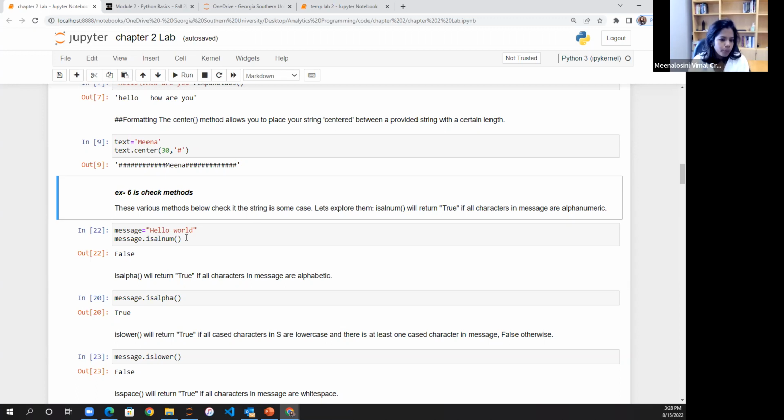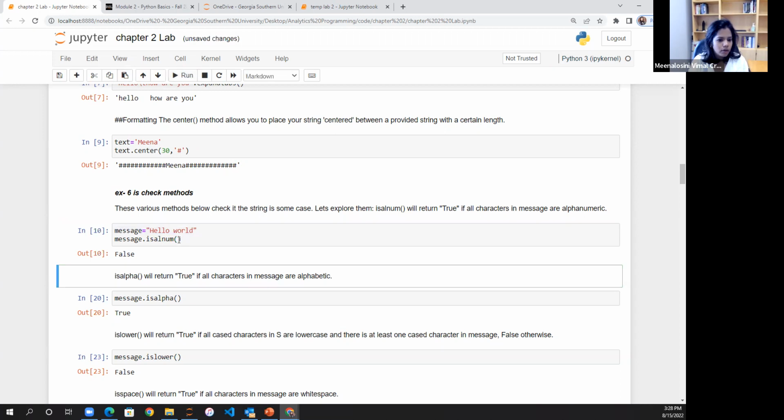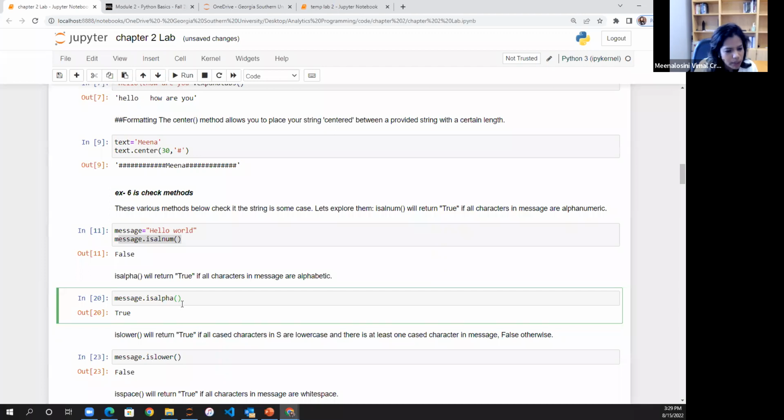What we are going to do with this one is check whether it is an alphanumeric character. Whether all the characters in message are alphanumeric. But it has a space as well, so it says false. Alpha checks whether it has only alphabetic characters, and that also says false.